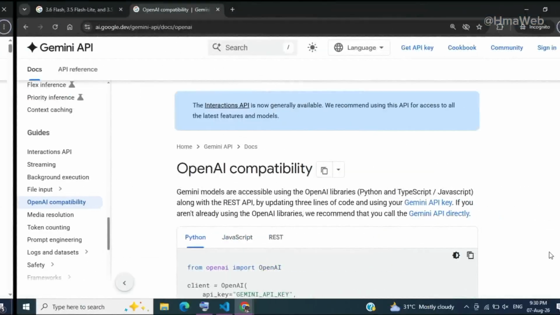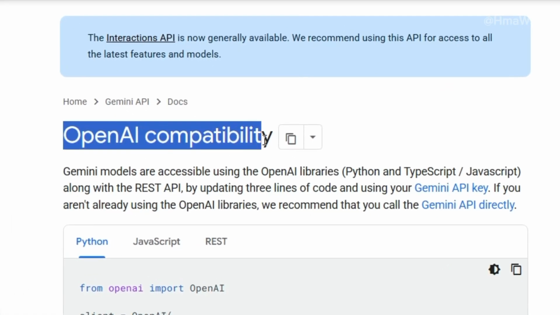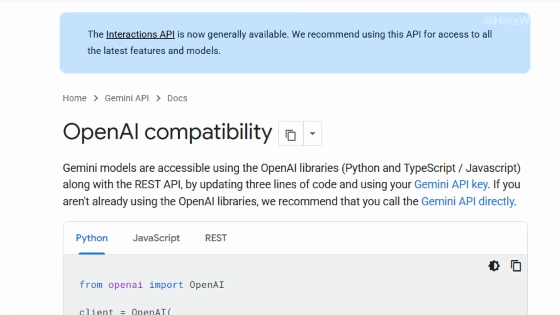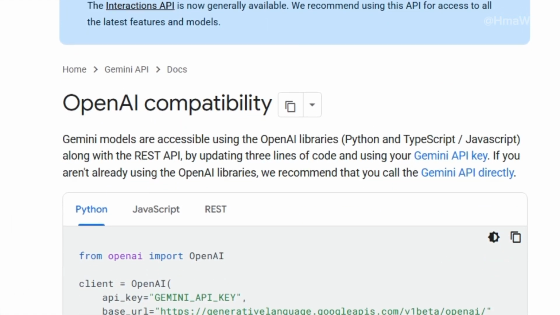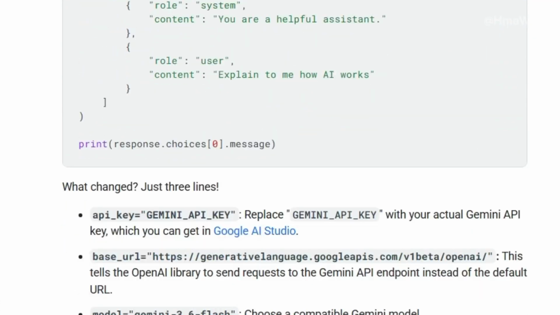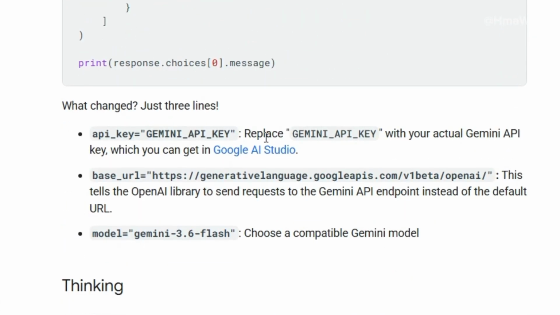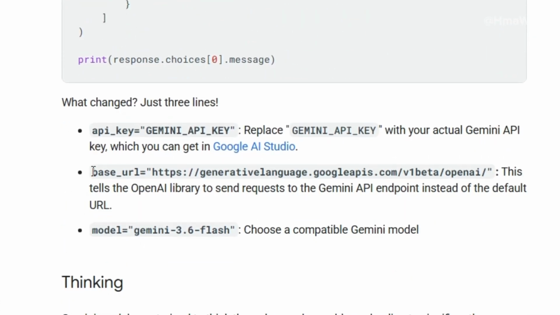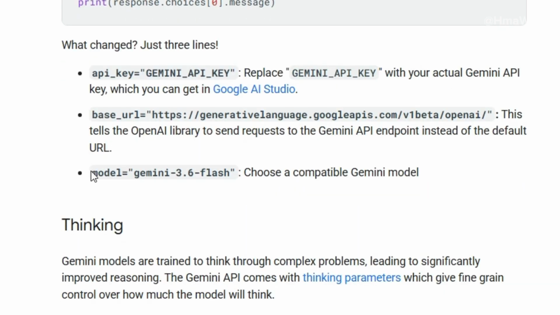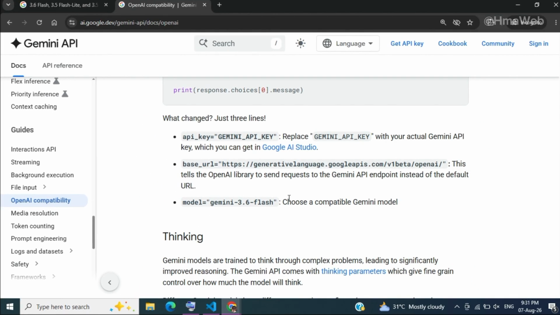Let's start. Google provides an official OpenAI Compatible endpoint for Gemini models. That means Cline can talk to Gemini 3.6 Flash, even though the model is not yet listed in the normal Google Gemini provider. We'll use three things: Google's OpenAI Compatible base URL, your Gemini API key, and the exact model name Gemini 3.6 Flash. First, let's get the API key.